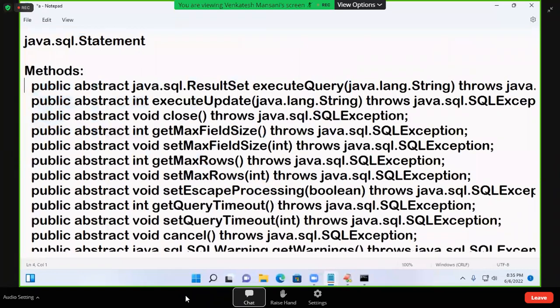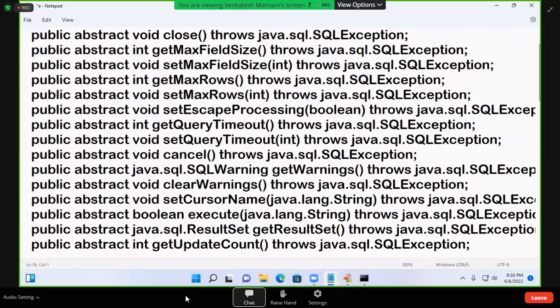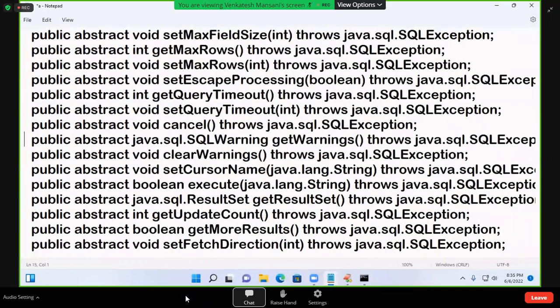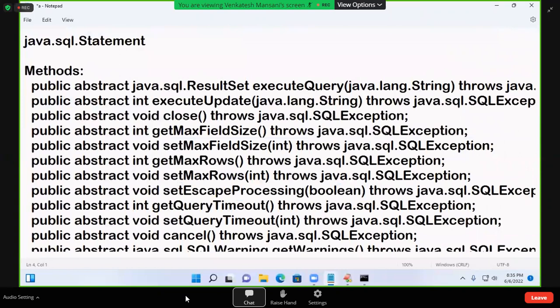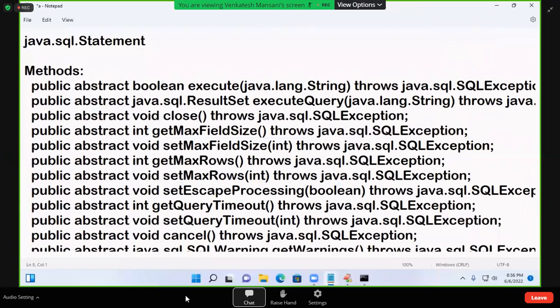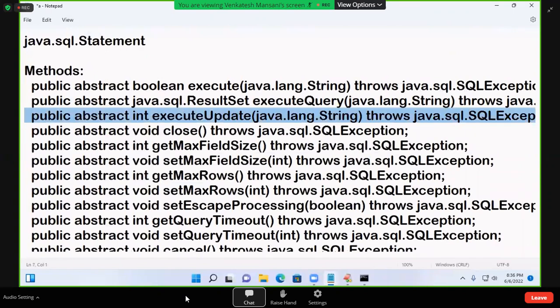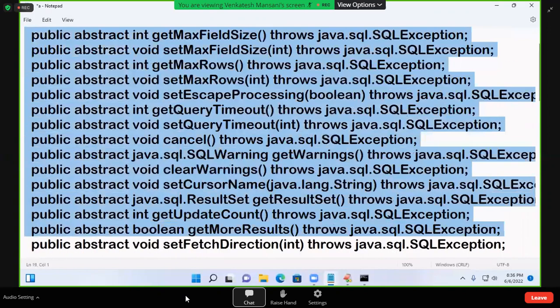Any doubt here? Anybody want to ask a doubt? Okay. See, here, execute. Whatever is required, I'll place here. First execute is required, next executeUpdate is required, next executeQuery is required. Now, the remaining I'll delete, as they are not required.